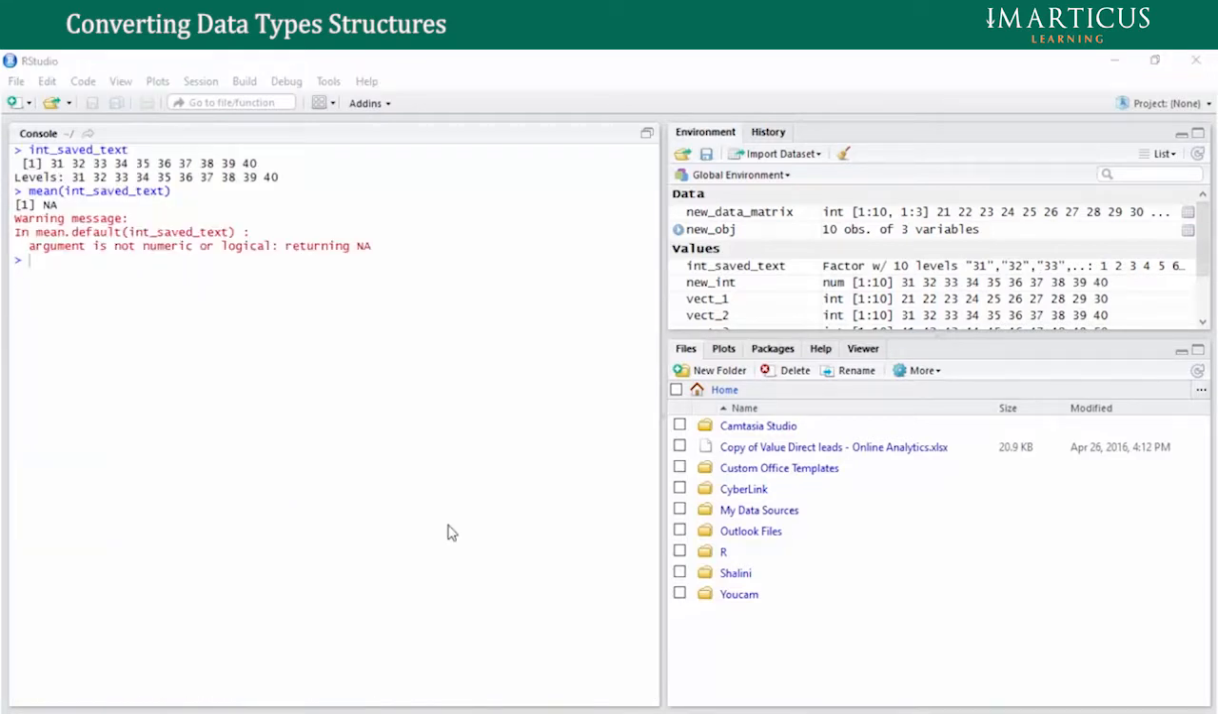So now we'll understand how to use a transformation on this data. We are going to typecast, but we are going to make sure that we don't lose the data. As you saw, we were losing that context because the internal factor name was coming, but the actual data was lost. So let me say new int, that's how I'm going to save it, with an assignment sign. I'm first going to say as dot character on int saved as text, and over this one I am having a wrapper function as dot numeric.